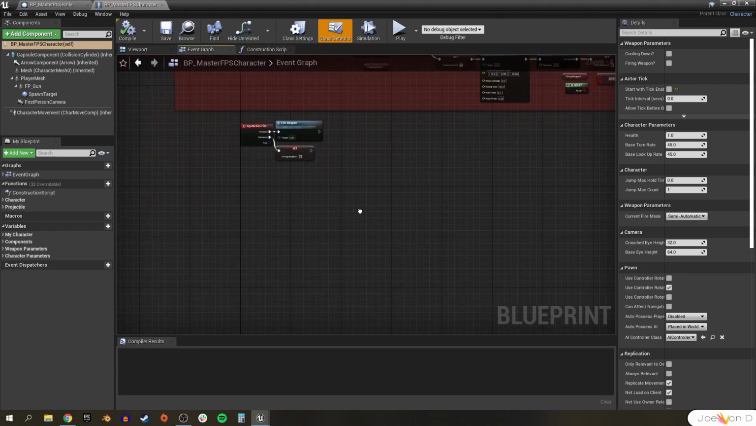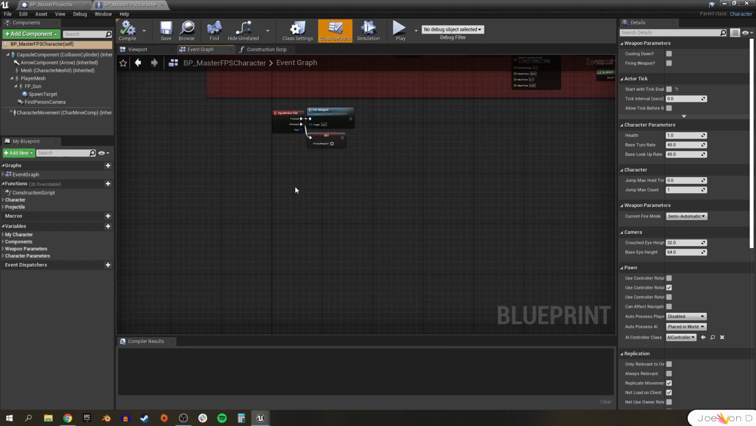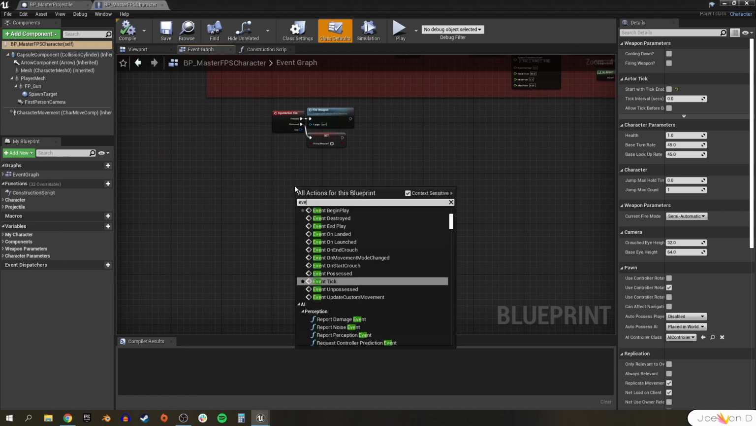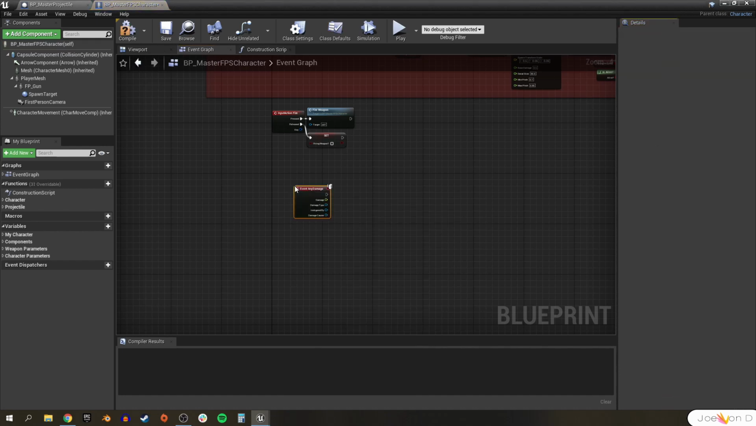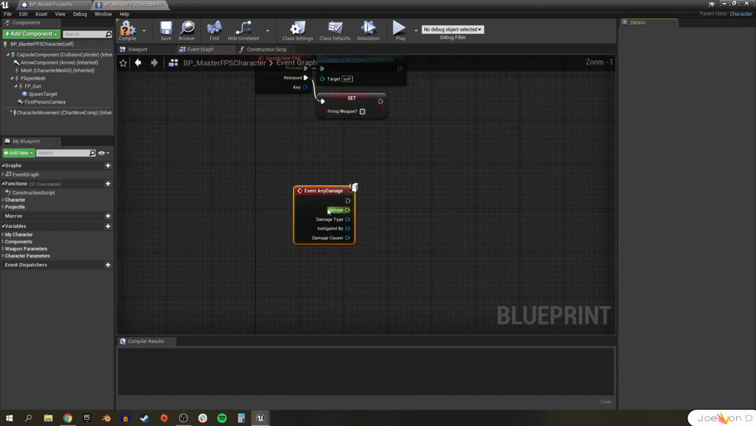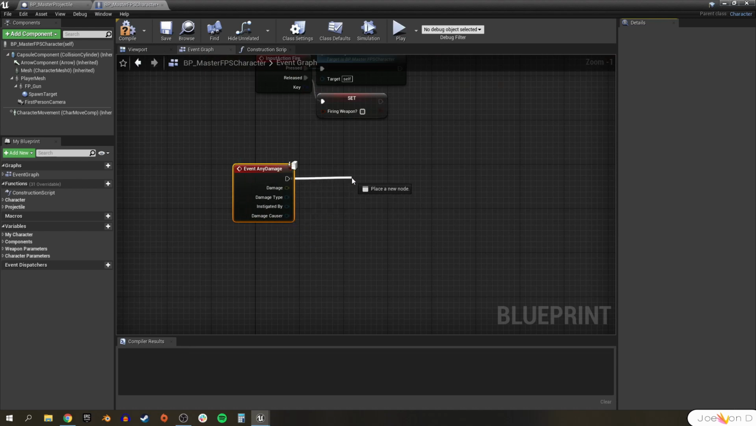Let's scroll down just to give ourselves a little bit of space, right click, and we can search for event any damage. And this is the same event that's called from our projectile, so anything attached to this execute will be called and fired whenever we're hit by a projectile.